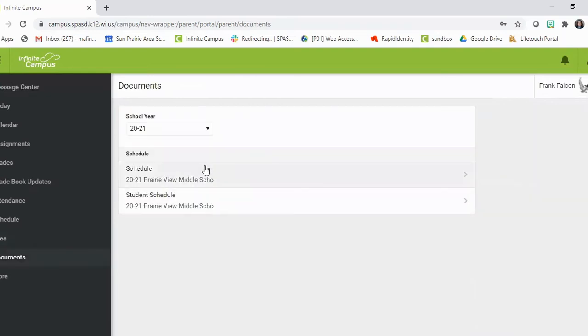Next are documents. This is where schedules are right now. As report cards come out, those will be available here. Currently only the current school year's documents are available, but Infinite Campus is working on making previous year's information available as well. So that'll be a feature to look out for later on.